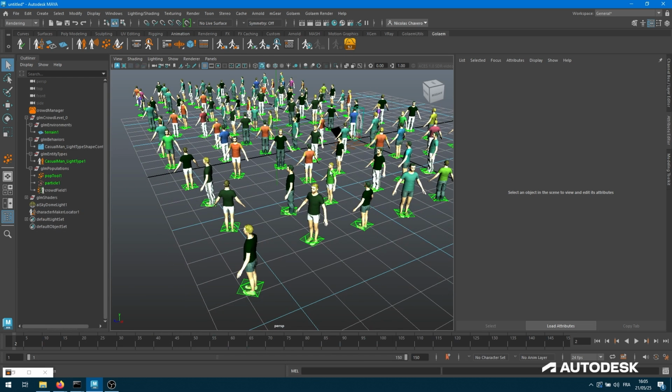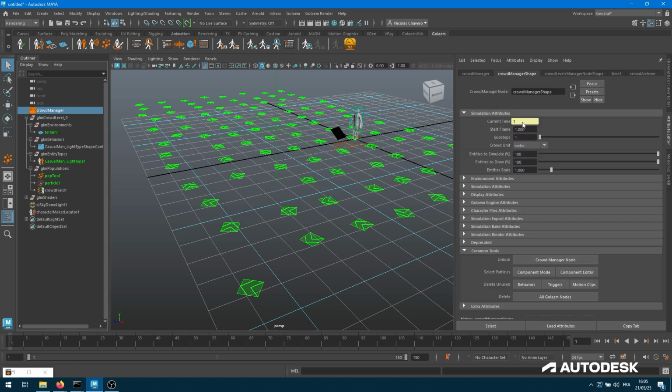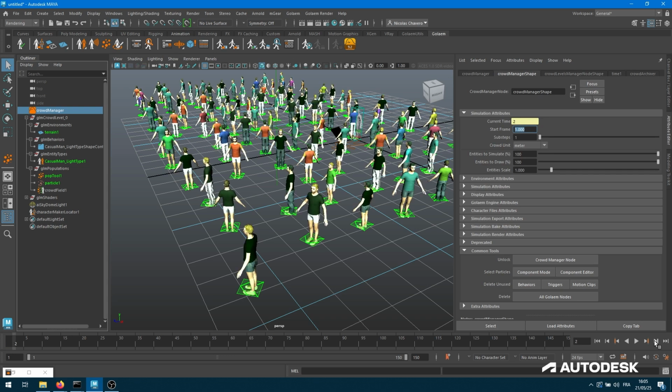Golem is a simulation-based software. So whenever you change a rule in the simulation mode, you always want to rewind past the start frame. The start frame is the one which is set here in the crowd manager node. Every time we pass the start frame, we re-evaluate all the parameters. So if you change anything and it's not reflecting, there's a chance that you forgot to rewind that simulation.